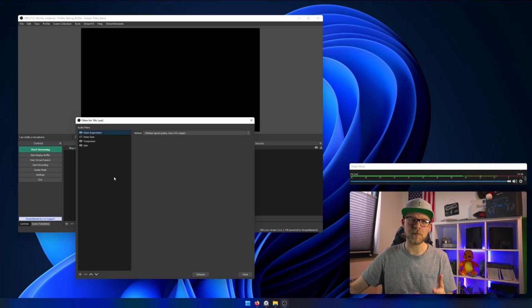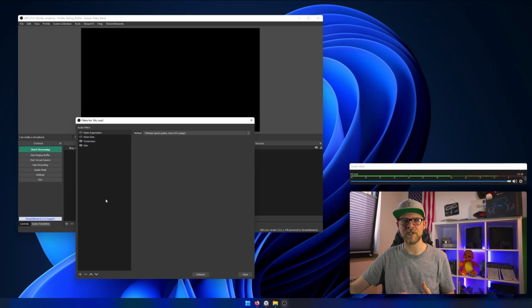The first and probably most important filter is the noise suppression filter. This will take care of your basic background noise that the mic is picking up. For me, for example, that's a lot of birds from outside. Those goddamn birds. So without the filter being activated, my mic sounds like this when I'm not speaking. And with the noise suppression filter being activated, my mic sounds like this when I'm not speaking. Huge difference.